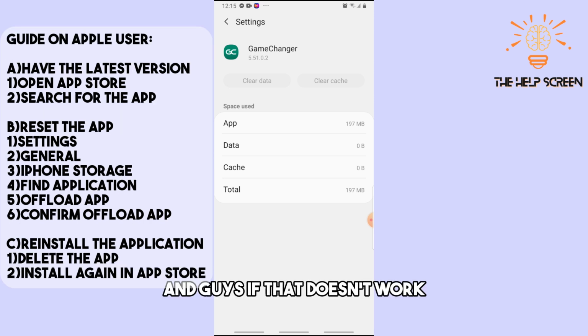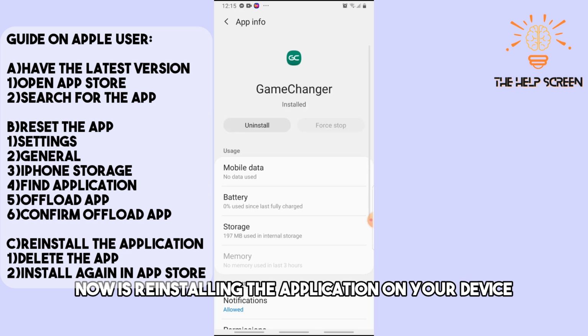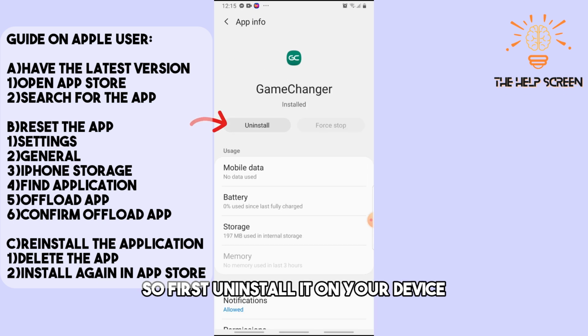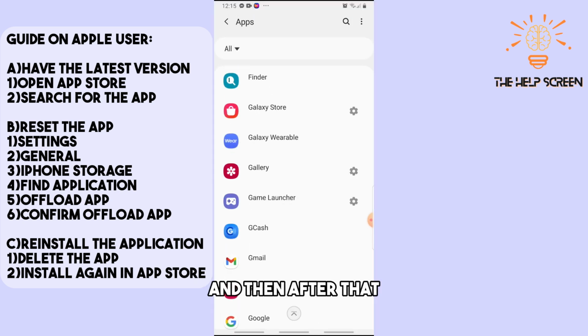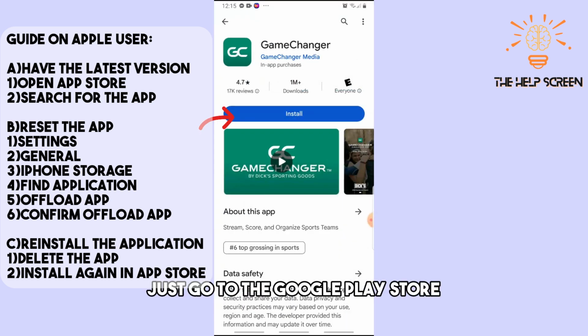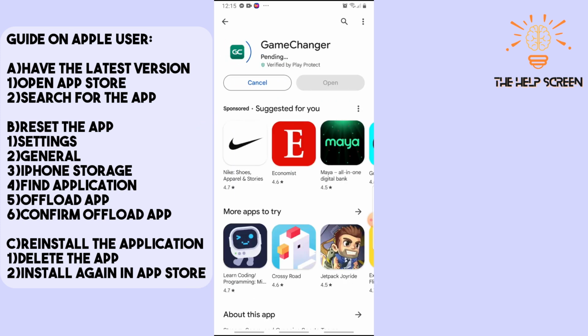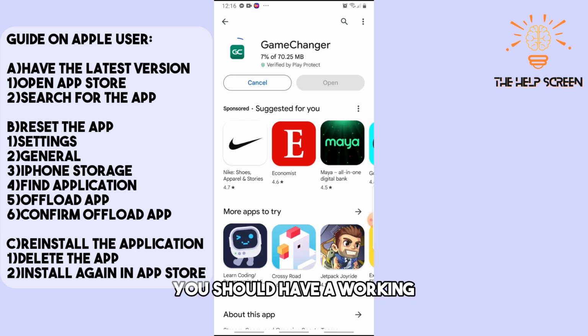And guys, if that doesn't work, all you need to do now is reinstall the application on your device. So first, uninstall it on your device. And then after that, just go to the Google Play Store and install it back again. And now guys, there you go. You should have a working GameChanger app on your device.